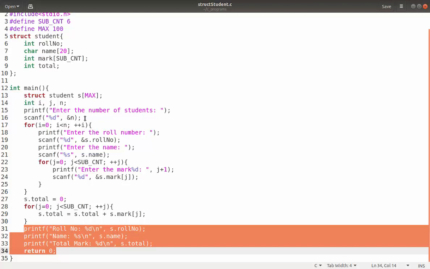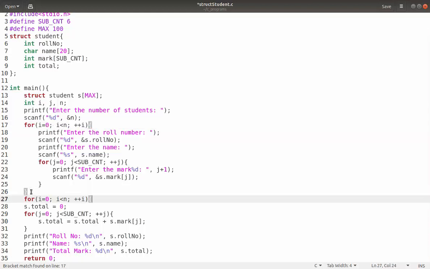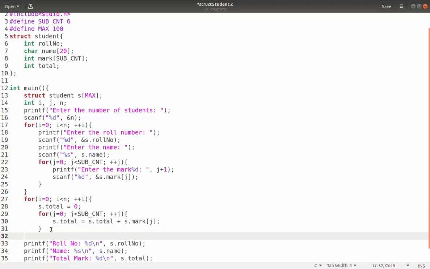So I'm just going to copy this for loop, control C and then control V, and this is done inside here.